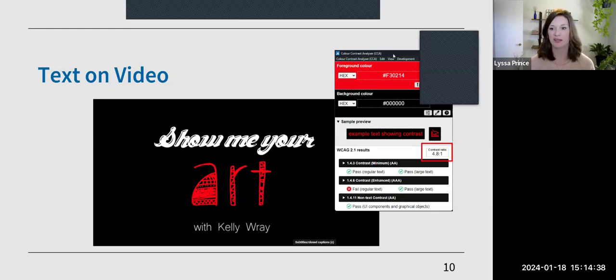Okay, awesome. Then good question. But yes, 4.5 to 1 is actually the ratio we're looking for. So this contrast ratio is 4.8 to 1 for that red on the black. The black and the white would have been higher because that's actually the highest ratio that we can actually get.